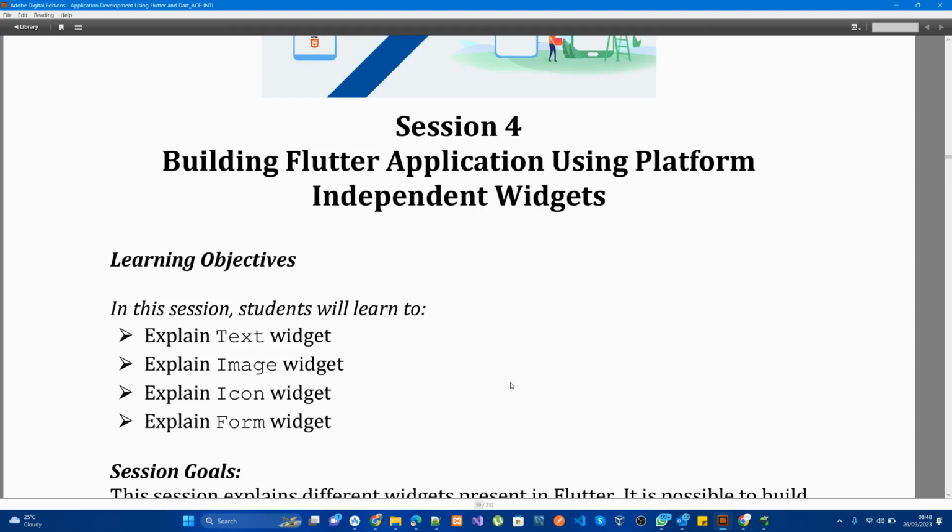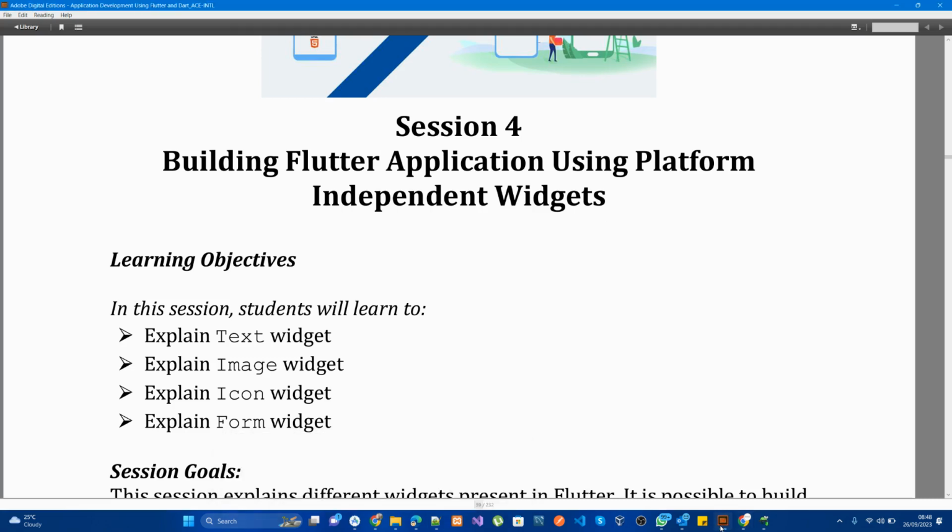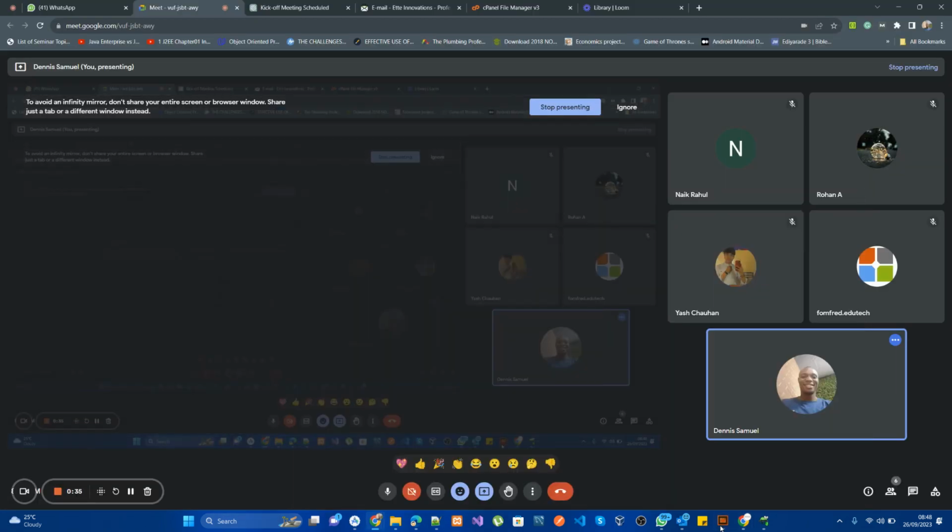All right, please can you see my screen? Can you indicate if you can see my screen? Just give me a thumbs up so I can proceed.